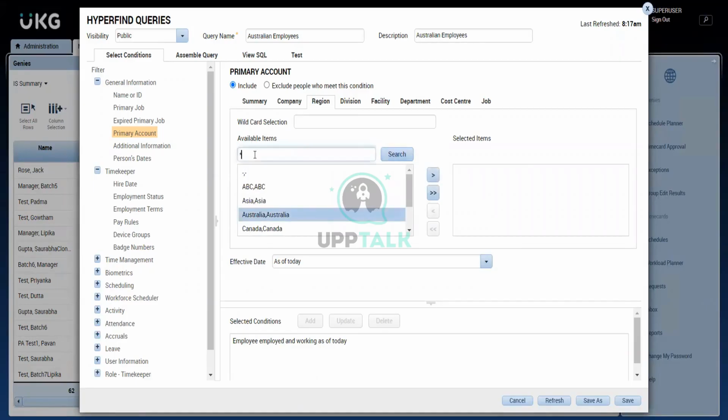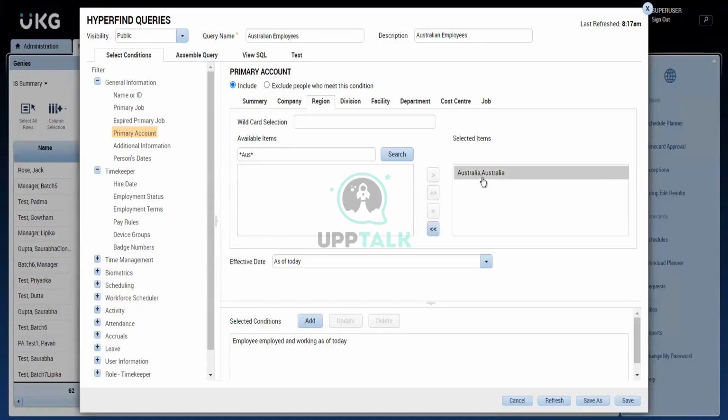There will be so many details, so in that place you can just type some words and then select. That will give you only the items which you need. So I have clicked on Australia. Then I need to drag it to the side. Once you drag it to the side, you need to click on add. So primary labor account matches Australia, the second value should be Australia, and other values can be anything.